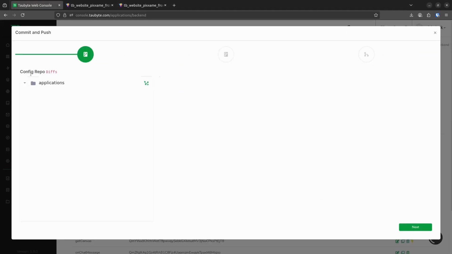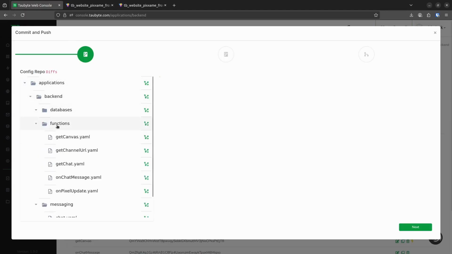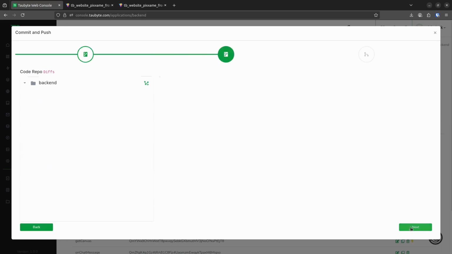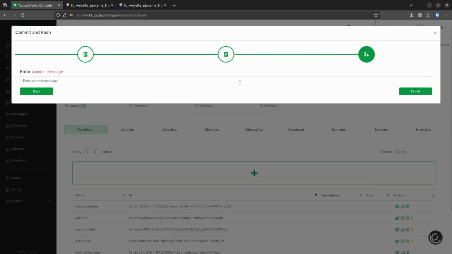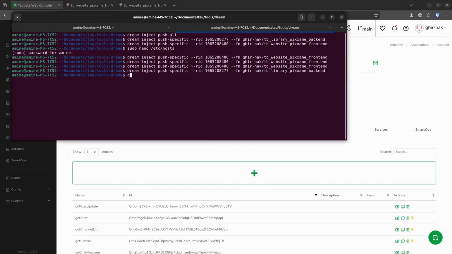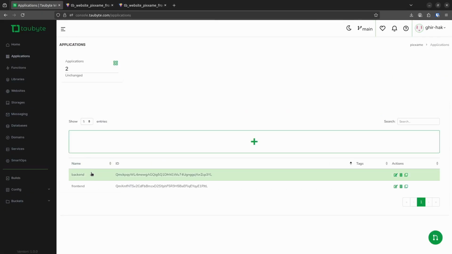Okay, we're done now. We need to push our changes to the config repo to save our functions and our channels and databases. Next, let's commit, add a commit message: added databases, channels, and functions, or serverless functions. Finish. Now we need to trigger a build with Dream inject push all, not push specific, to trigger a build for the config and code repos.